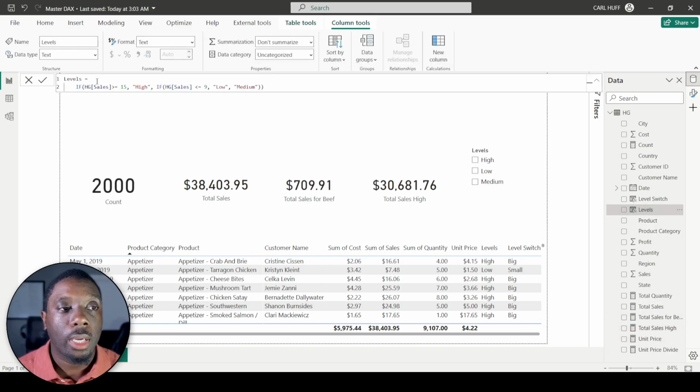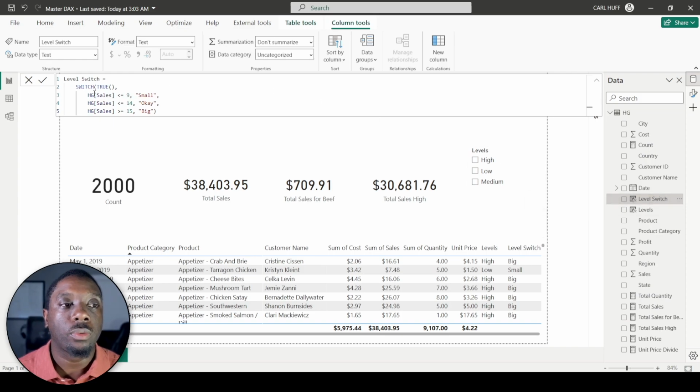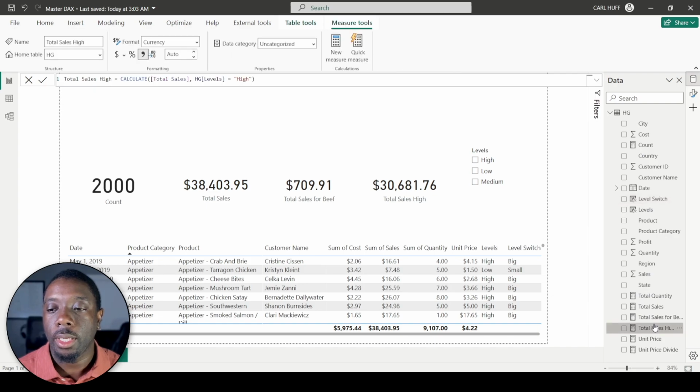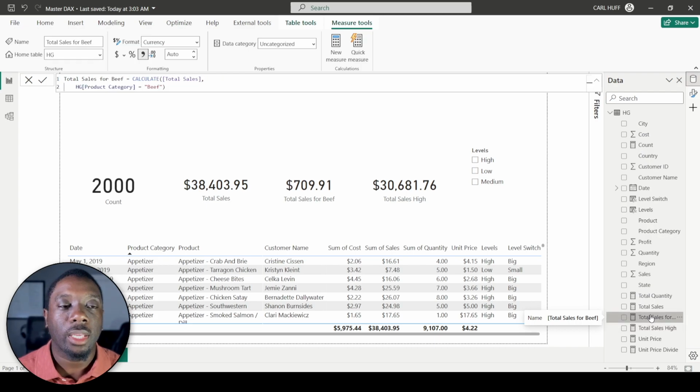You also want to learn how to use your IF statements, as well as nesting your IF statements. Once you've mastered that, you want to move on to simplifying it and using your SWITCH function. SWITCH TRUE, small, and big is what we used today. And last but not least, you want to learn how to utilize the CALCULATE function, as well as master the CALCULATE function.